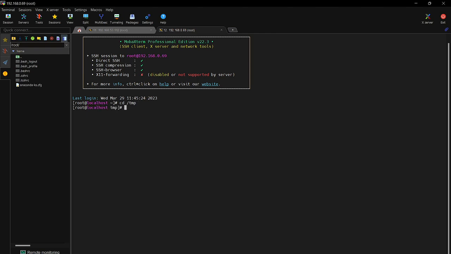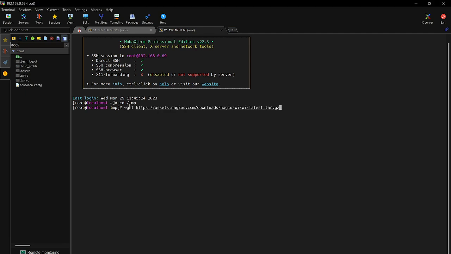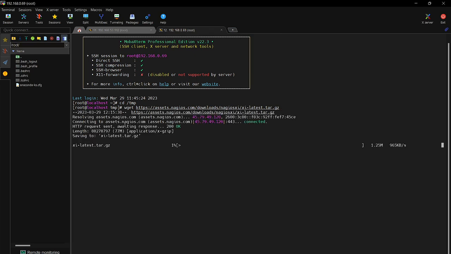And the next thing we'll need to do is get the latest release of XI. Now, since this is a CentOS 8 machine, CentOS does not have the wget command by default, so make sure you have that command installed. This will download the latest XI tarball.